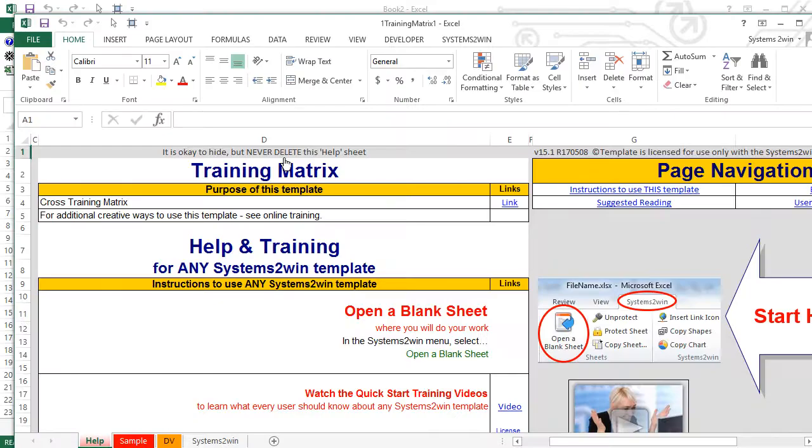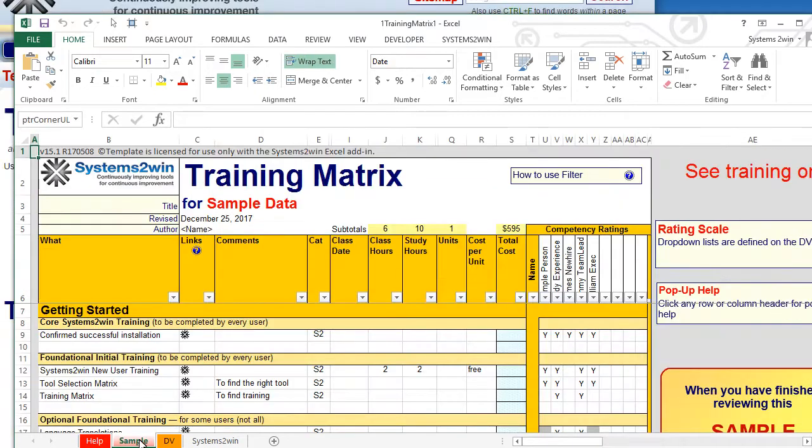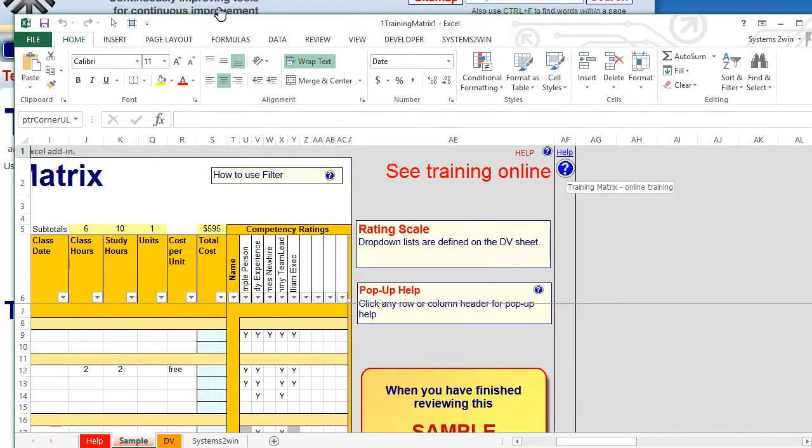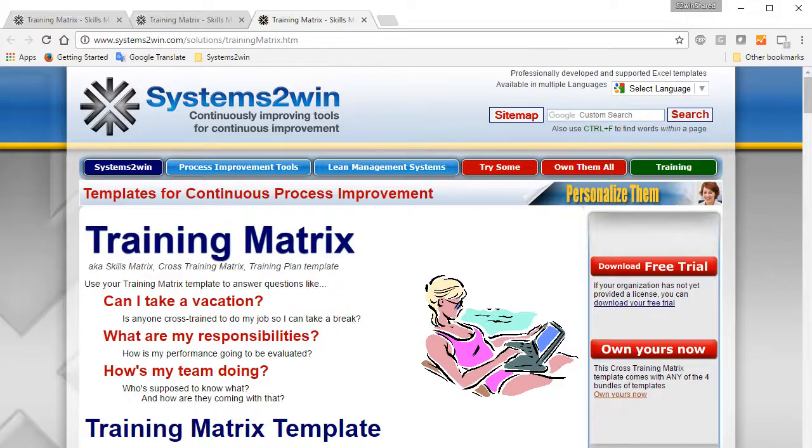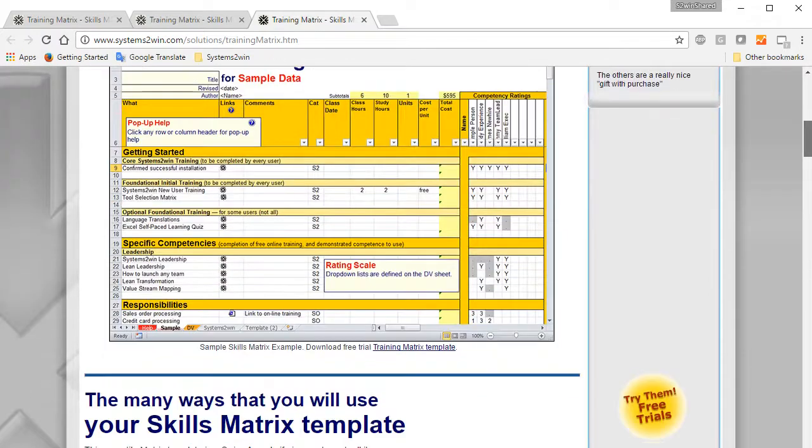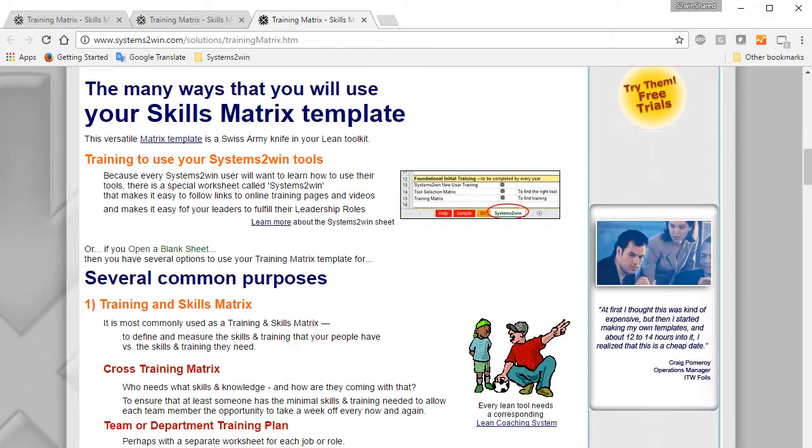Like every Systems to Win template, if you click this link near the top of the page on the help sheet, or on either the sample or template sheet, you can also click this link, which will also take you to the same online training page, where you can learn to use each of your templates, in this case, your training matrix.